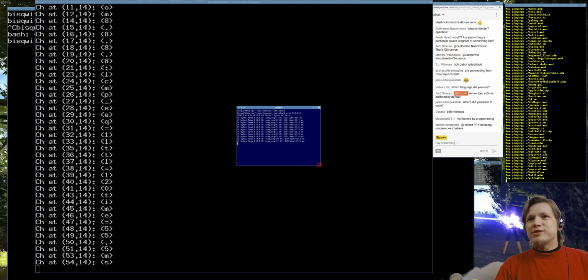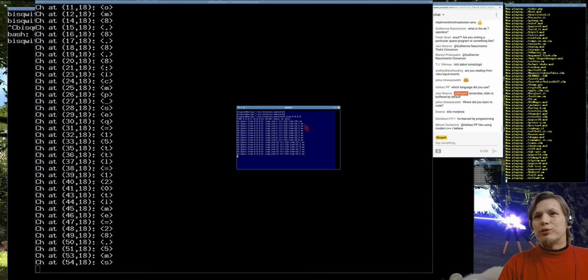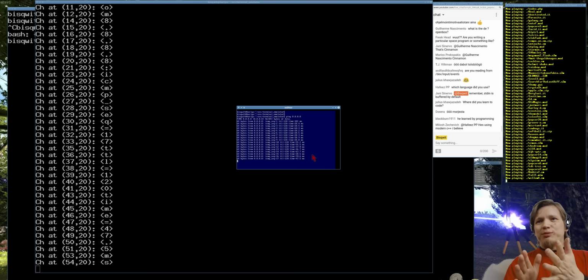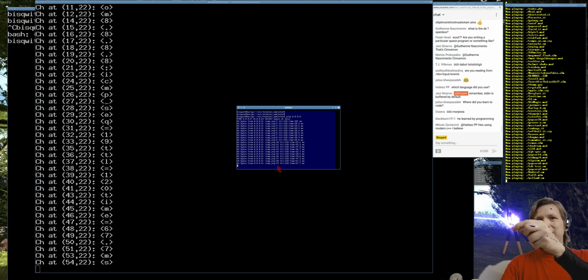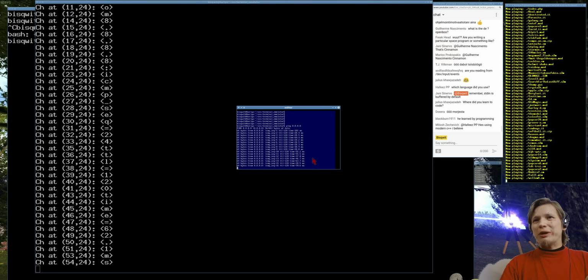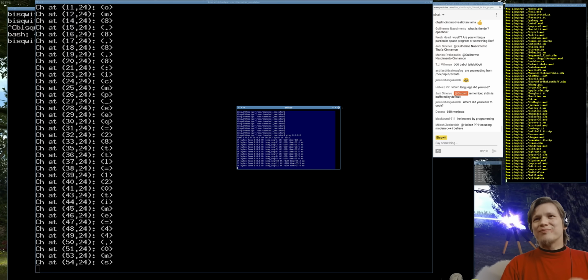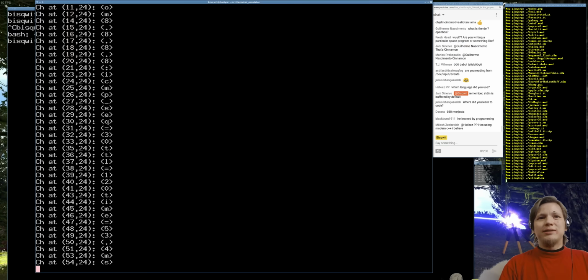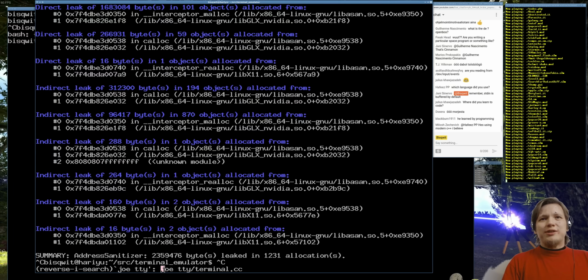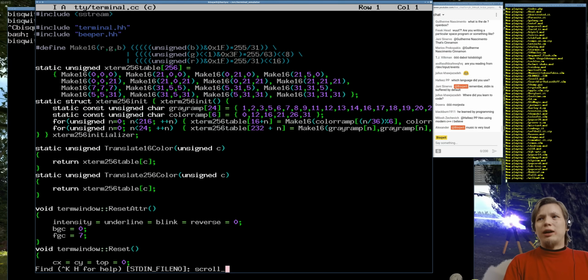So this window here, this is the terminal emulator that I am doing right now. Too bad it doesn't support resizing yet, but it does printing alright, except when it goes to the end of the screen, it scrolls to the wrong direction. So I have to fix that. Scroll up.